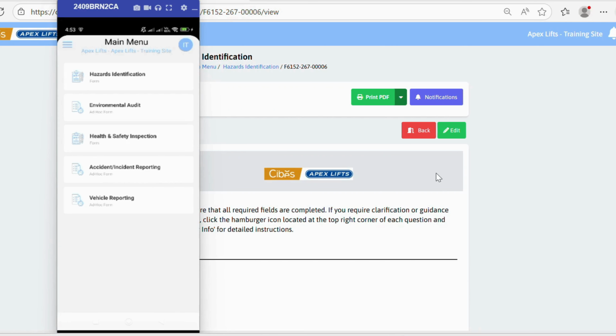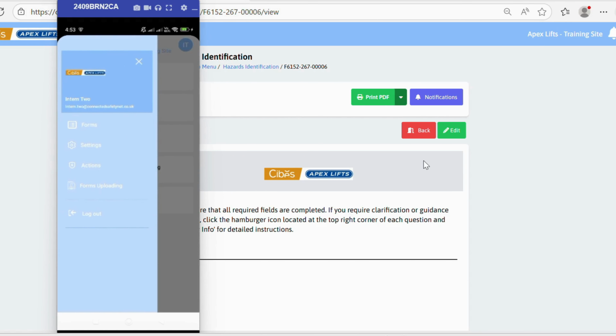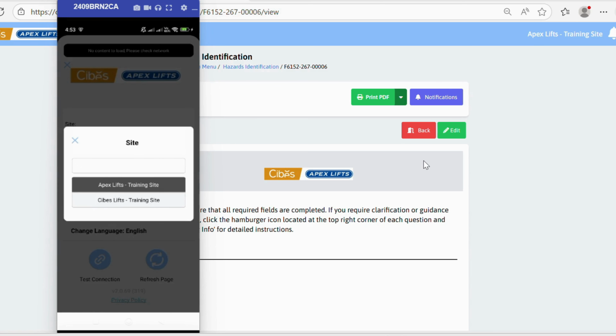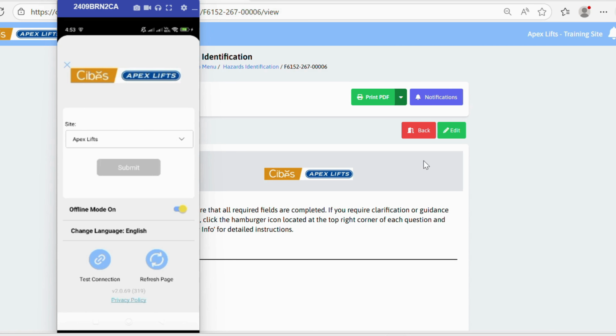It's relatively easy. Now we can also see how it looks on the phone. So here in the system I've already logged in. We have form settings, actions, forms, uploading and logout features over here. So if we go to settings to select our site, it can be Cybes and/or Apex Lift site.